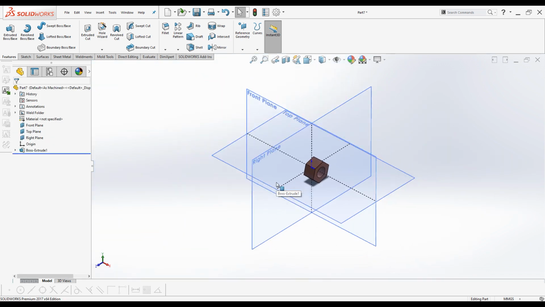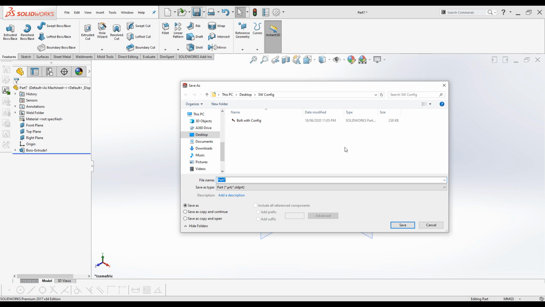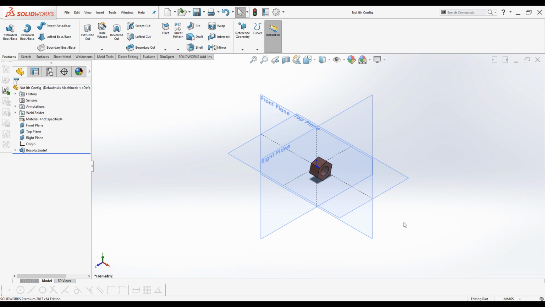Press Ctrl 7 to go to isometric view and save the part. I will save it as nut with configurations. Click save. Now the nut part is completed. Let's add configurations using modify configurations dialog box.